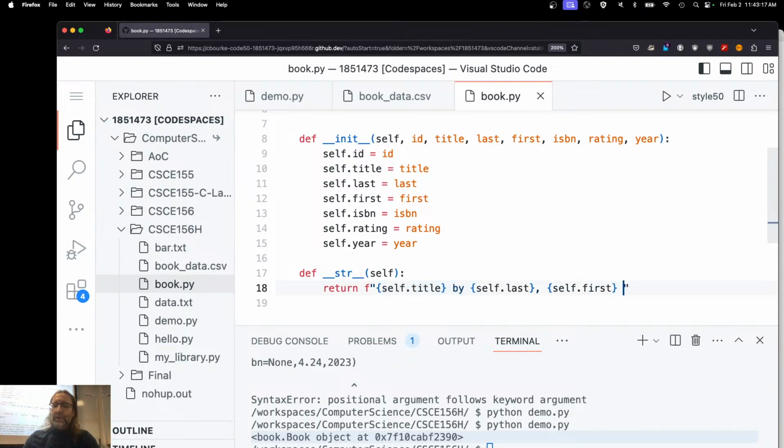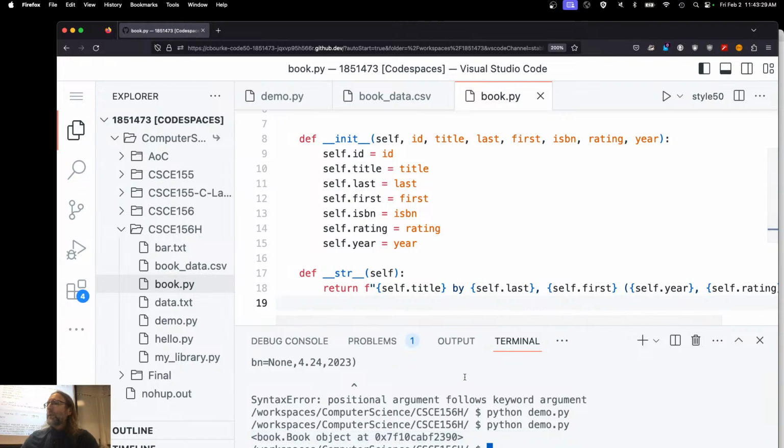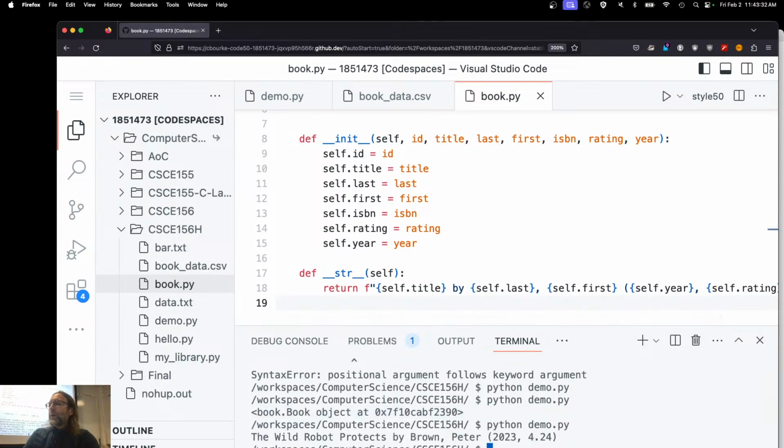And here, let's put it in parentheses because I want the year, say, self.year, and then the self.rating. There. That's good enough. So that I can get The Wild Robot Protects by Brown, Peter, published in 2023, and 4.24.